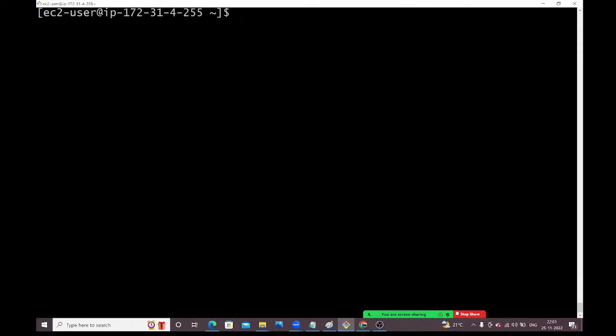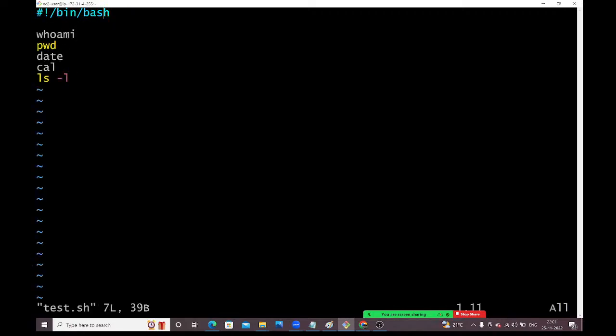We have several distributions available in Linux. From distribution to distribution, the default shell may change. See, guys, here how I have given it like this.